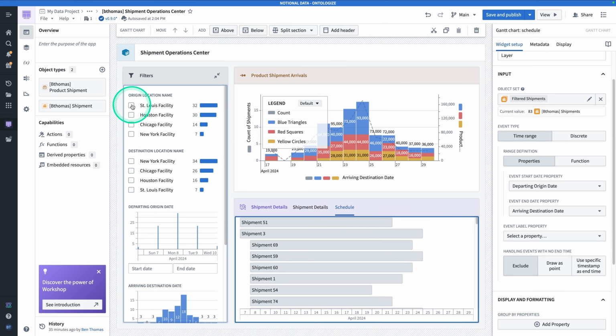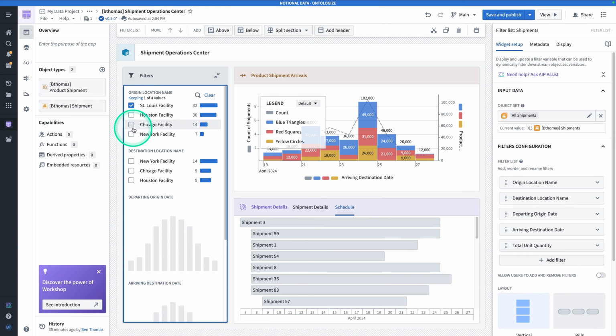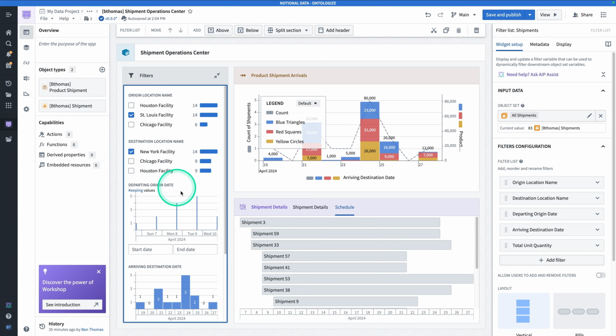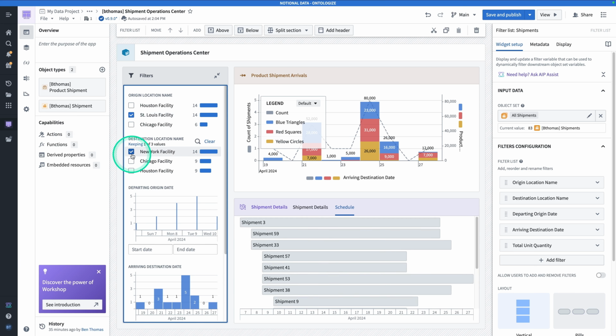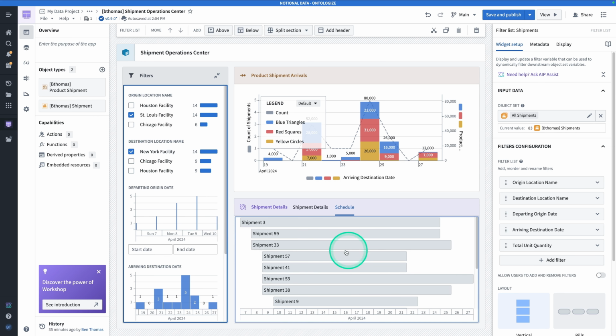Check out what happens if we choose, for example, in the filter, if the origin is St. Louis and the destination is New York, the pattern we're looking for here is like this. Shipment 57 and shipment 41 both start at the same time, they end at the same time, they leave from the same location, and they arrive at the same destination. What we're still lacking now are details about the vehicle capacity and the shipment payloads associated with each shipment.